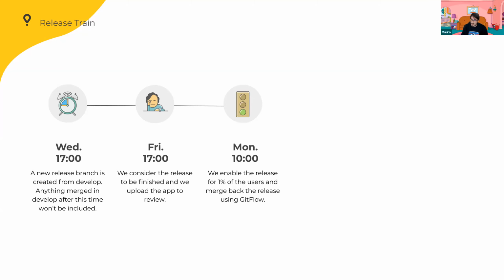And then we also enable it for 1% of our users using the phased release functionality from both the Play Store and App Store. I'll go deeper later into what this means, because it's not exactly the same for both stores. And then on Thursday, if everything goes fine, we just enable this release for 100% of our users.